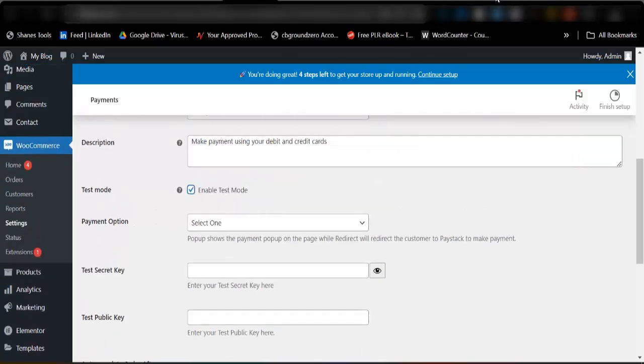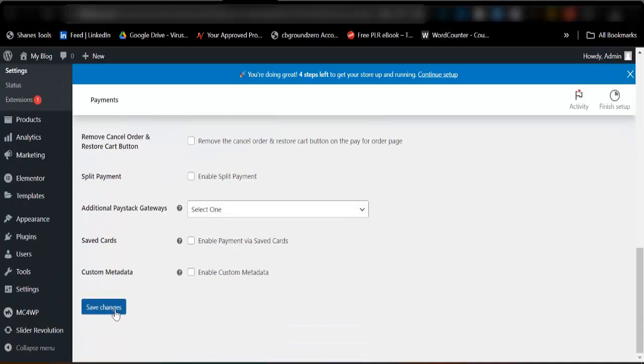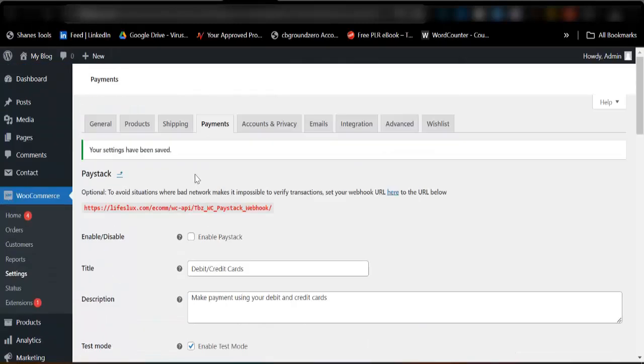The two things you need from your own Paystack account are just the secret key and the public key. Once you have that, just come down here and click on Save Changes, and you are good to go. Now let me click on this to go back. I think I'm done there.